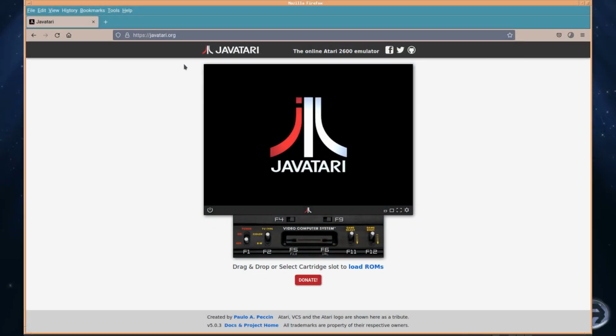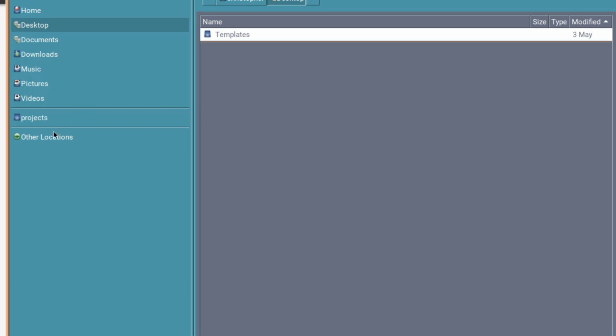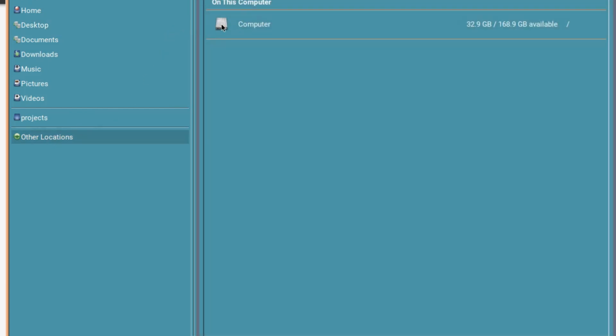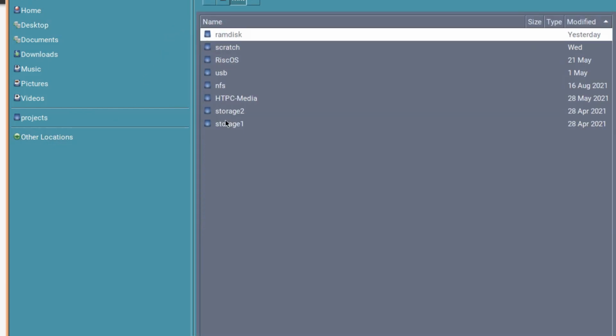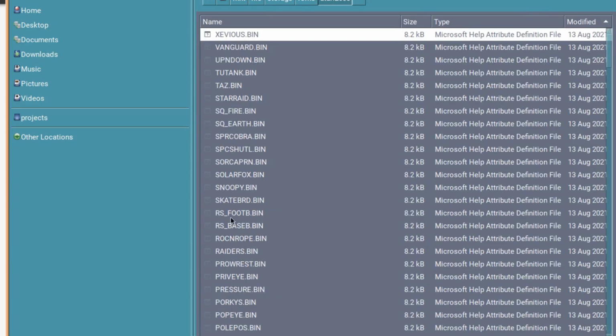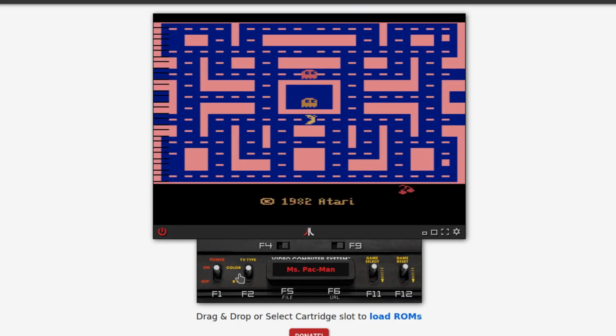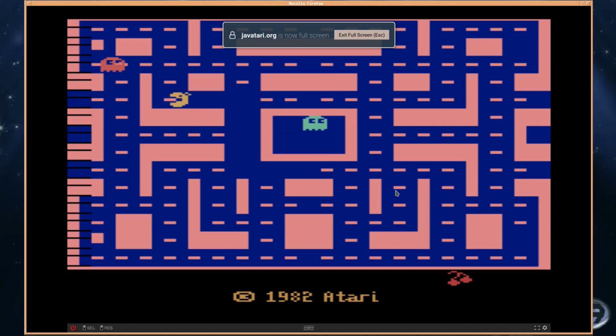Right, this is the online version. So it's javatari.org. And you can load in any downloaded ROMs that you've already got. So I'm going to have a look for a 2600 game. So let's have a look at what we can test. Miss Pac-Man, okay, I'll have a look at that. And it loads up instantly. Make it big screen. And there we go.